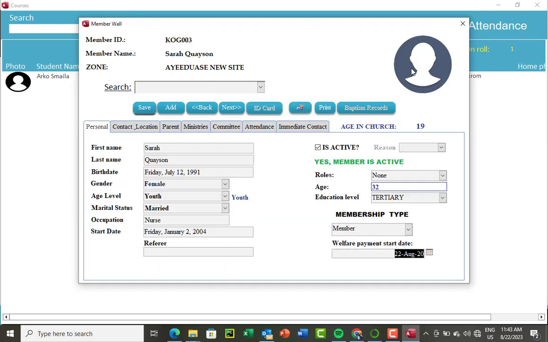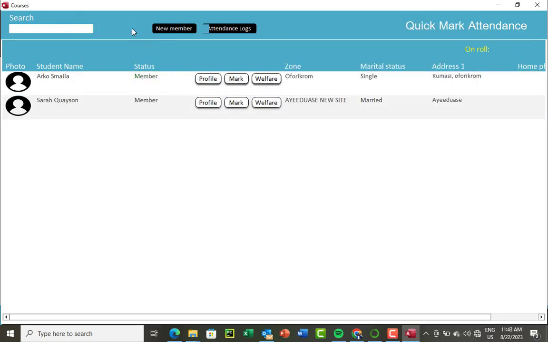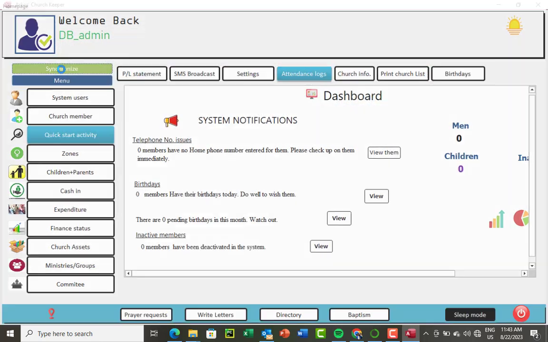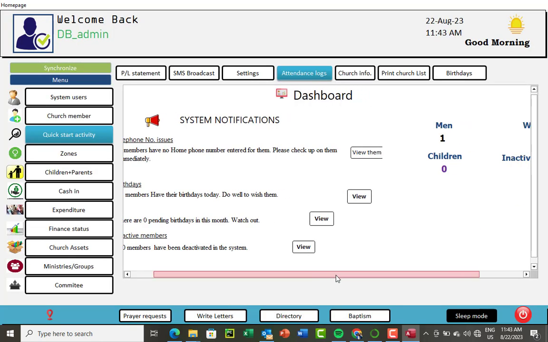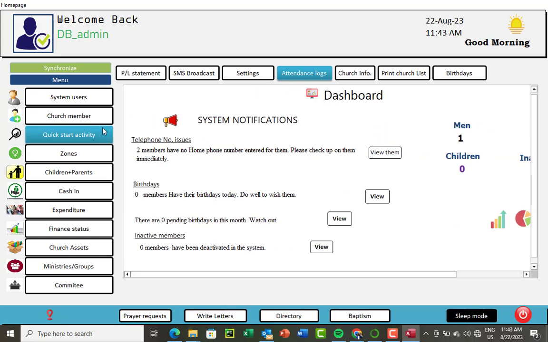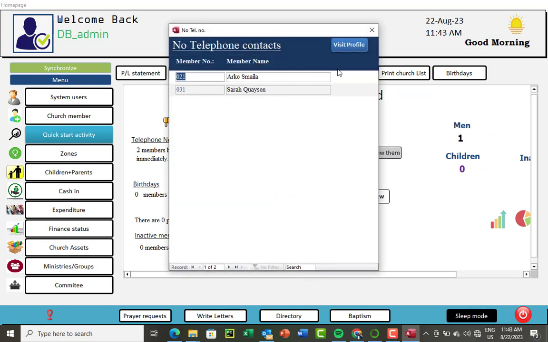Okay, so now guys, we've added 2 more members. Once we come in here and refresh, you can see that this member also pops up here. Okay, so now we have 2 church members. Once we come in here and synchronize, we can see that our dashboard is now updated for us over here, the main one. Now it says that 2 members have no phone numbers entered for them. Please check up on them immediately. So it means that these people have not entered their phone numbers.